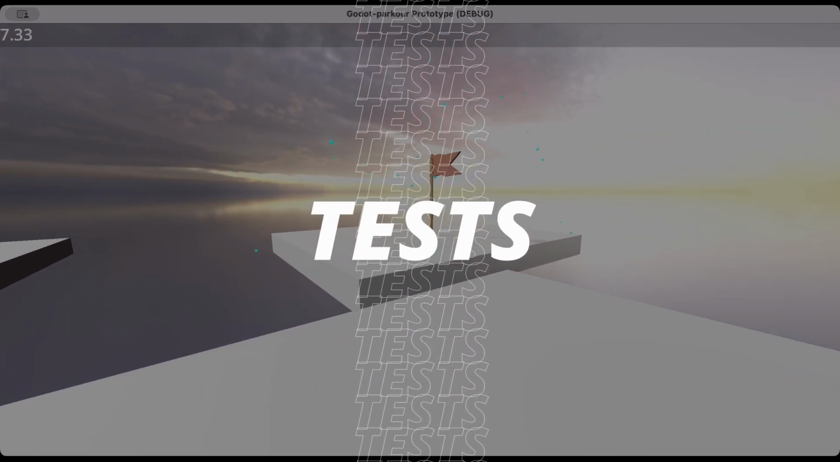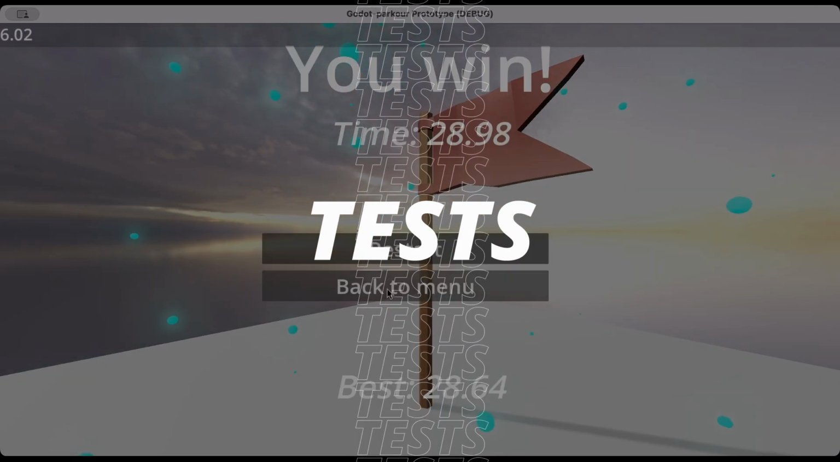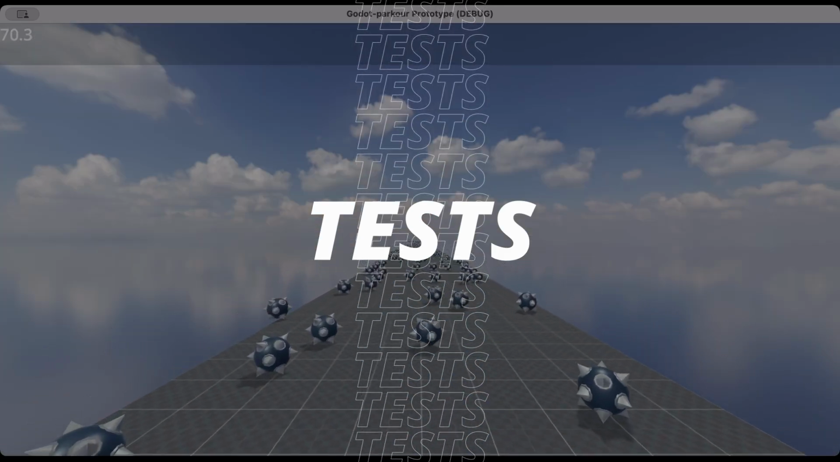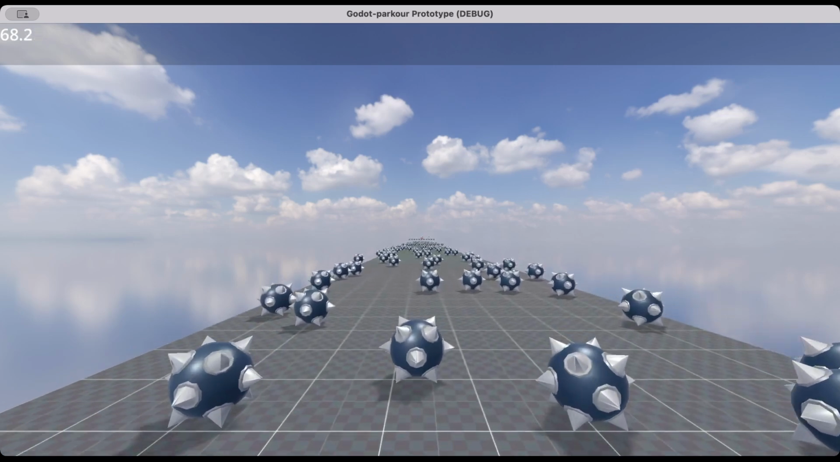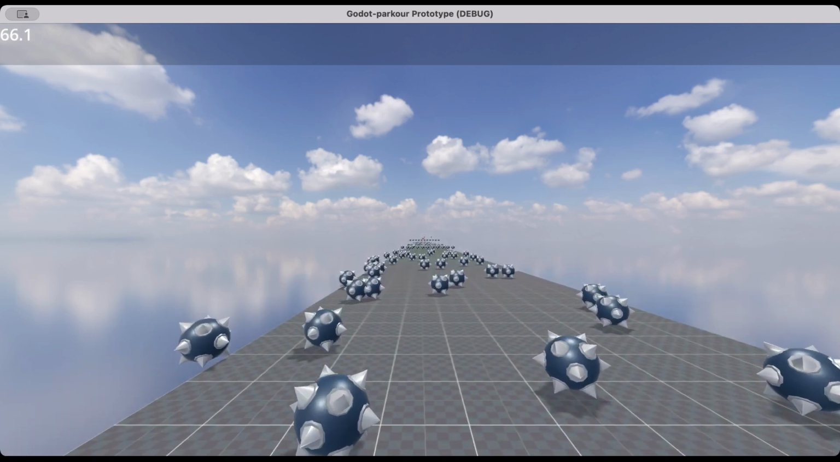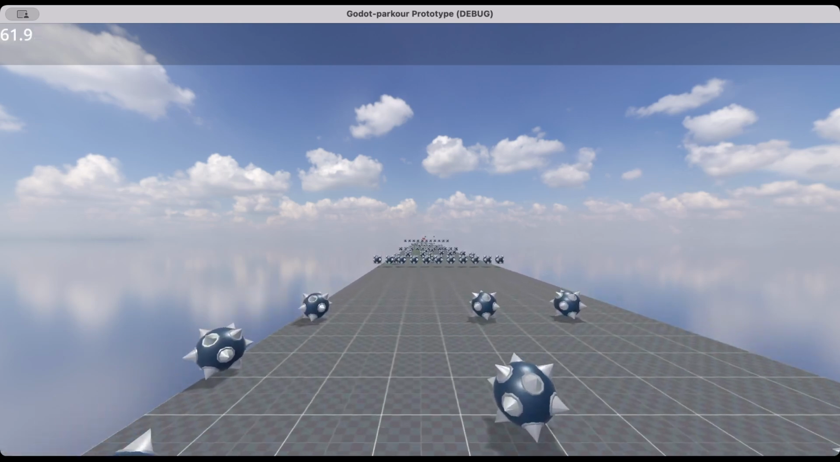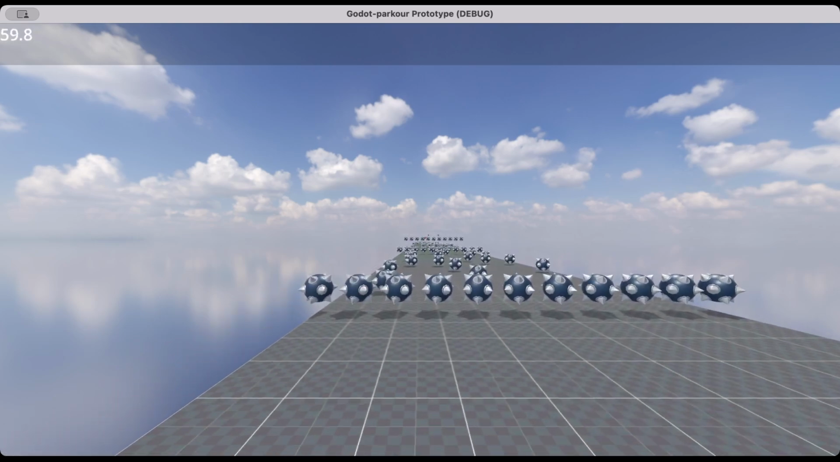tests. I know that for a lot of developers it's not very important, especially when you are doing a solo project, but I really like to have some tests in my projects. And when I talk about tests, I'm not talking about playtests or manual tests where you just click on the play button and try your game. I am talking about automated tests.